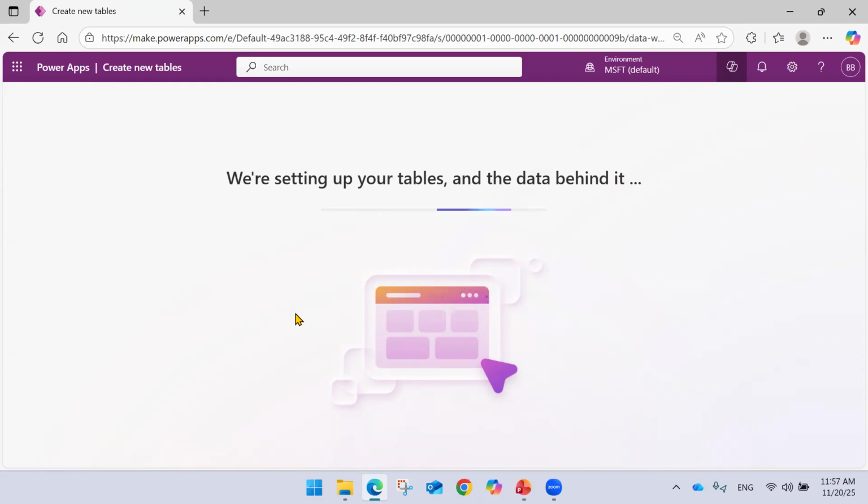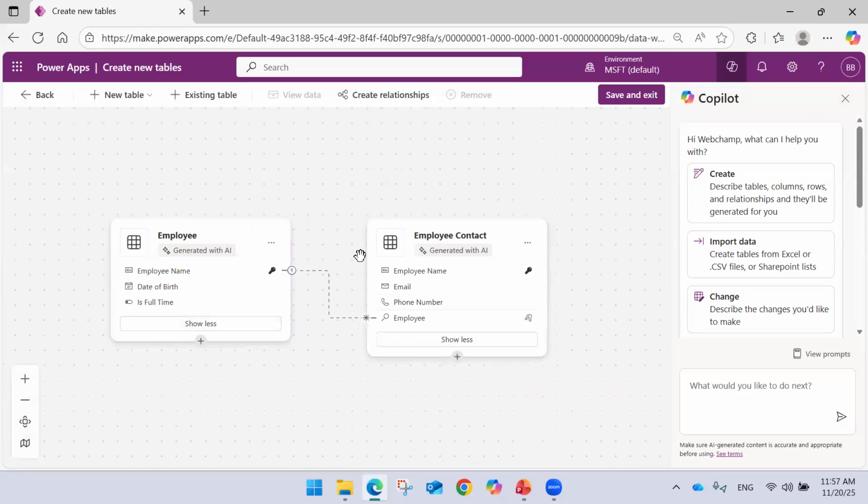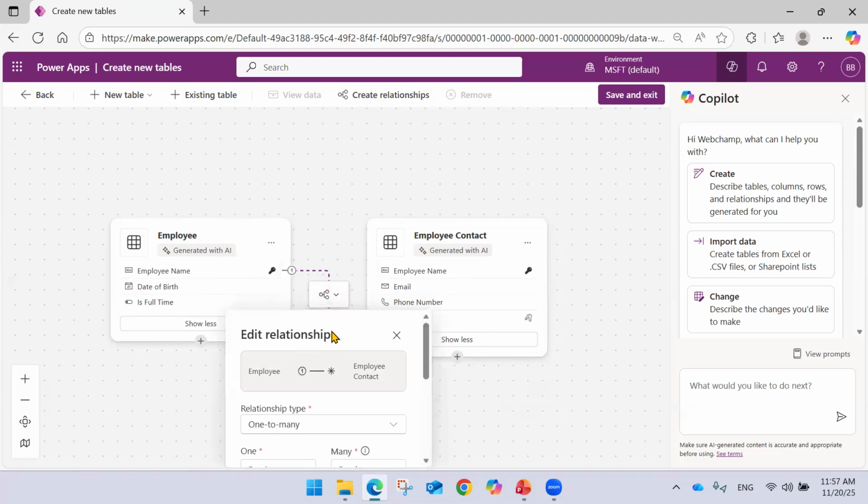Let's wait until it generates the response. Okay, so this is how it has created. It has created two tables, though I asked to create one. This is about the employee information and then employee details, and based on the employee, a relationship got created. If I say edit, you will be able to see.